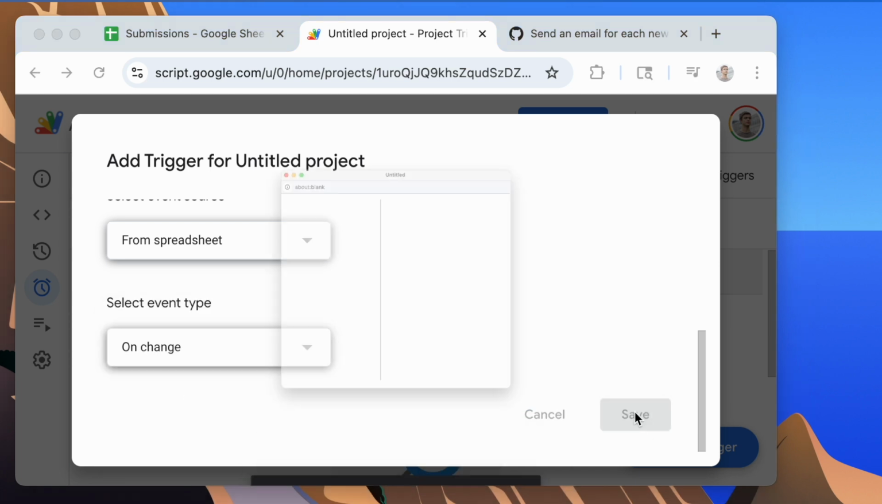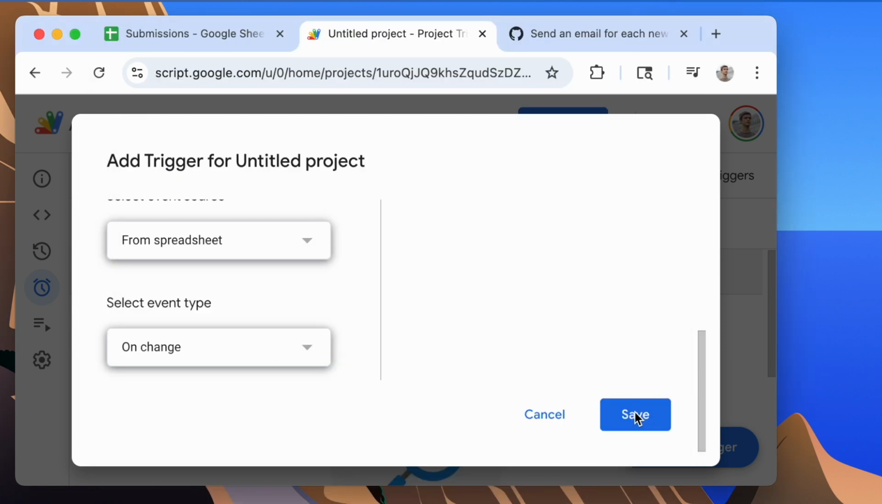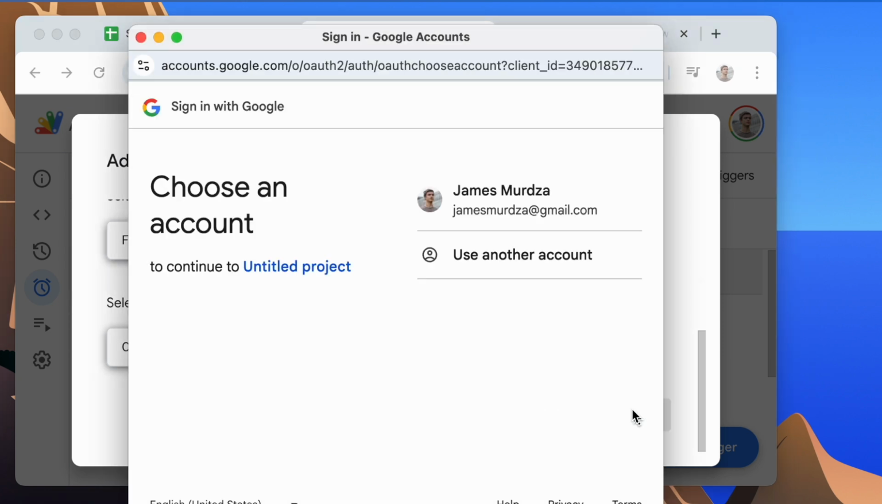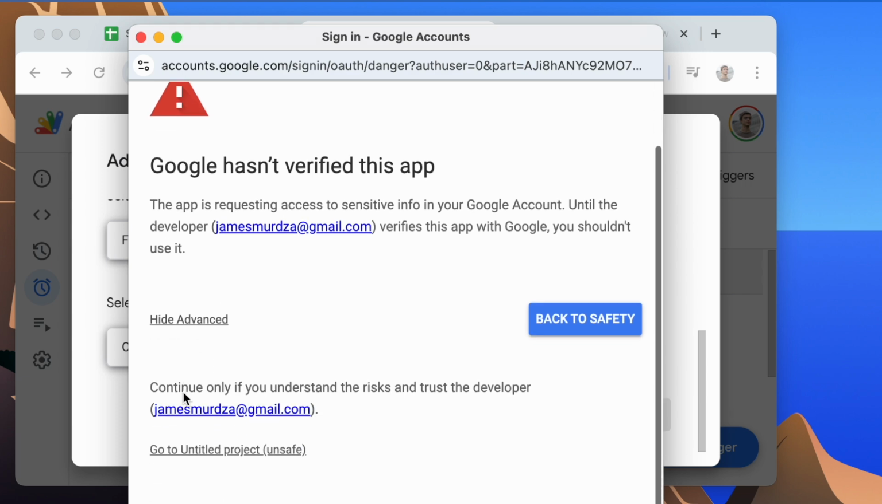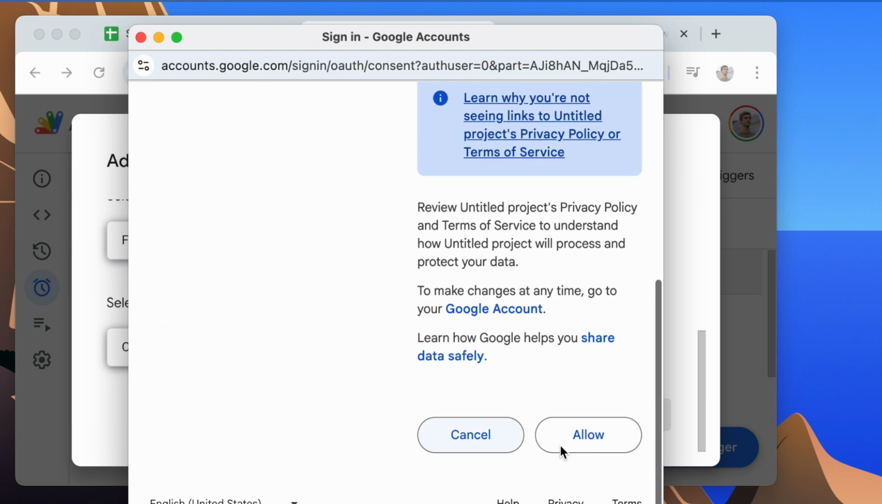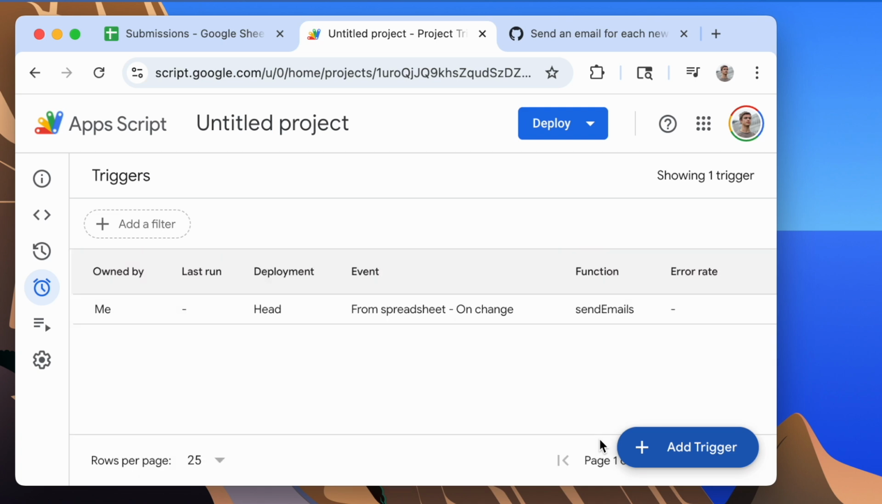So let's click Save. I got an error here, but if you get this error, all you have to do is click it again. Then we have to accept a couple of permissions, giving this script access to our Google account. I click Allow, and now it's saved. That's all we have to do. The automation is set up now.